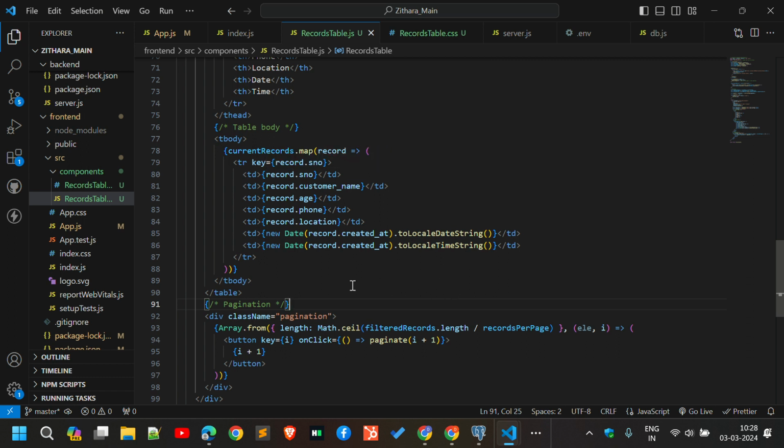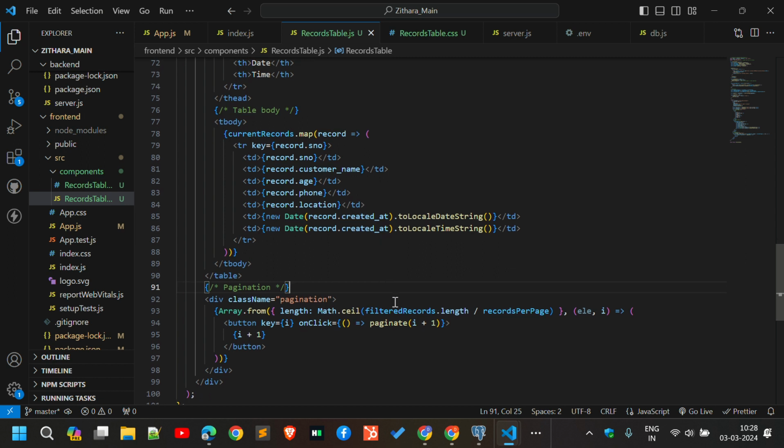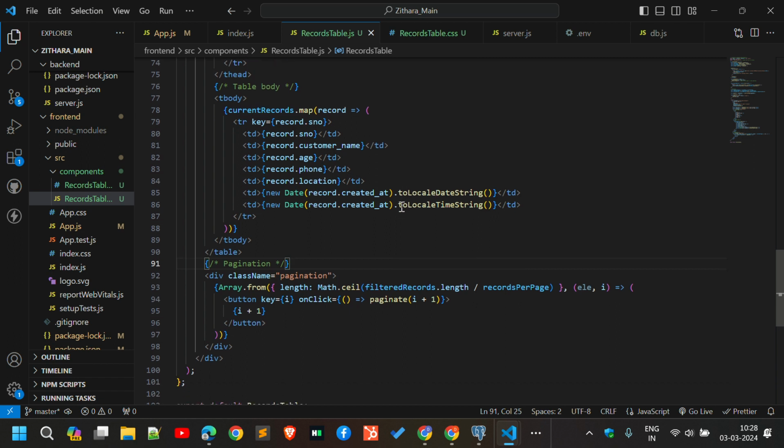At first, we have created one div which is named records table container. We have used className for different purposes, for styling or in order to access the DOM. We have a header named records table, and we have an input where the user can enter text.